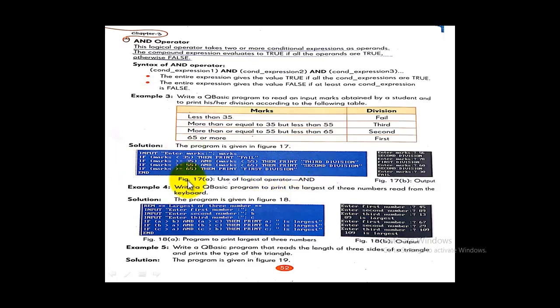Now let's see inputting the marks. Enter marks. Now we are entering here 56. 56 is greater than 55 and less than 65. So the division here is second division. The computer gives us the second division according to this program, because 56 is between 55 and 65.